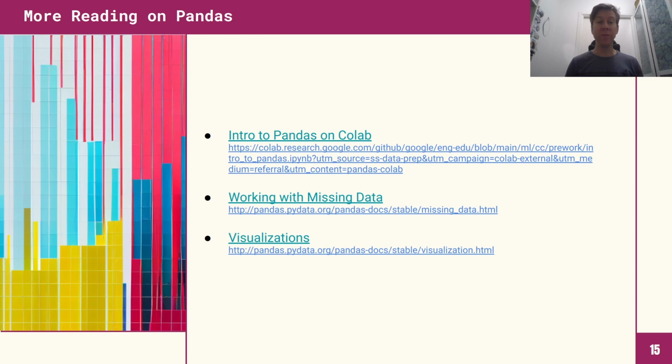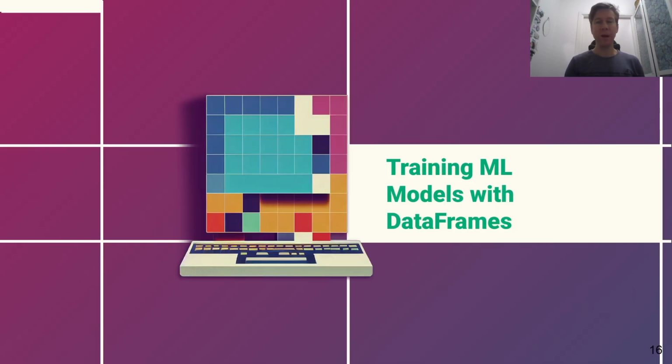Now, this was just a very brief introduction to Pandas. You should read up more on Pandas if you don't have any experience with it. Here are some links for introduction to Pandas and Colab, working with missing data, and visualizations. There are books on Pandas. It's a very large area. We're going to cover quite a lot of it in the course, and you'll learn by doing. But it's a very useful framework for doing feature engineering in Python.